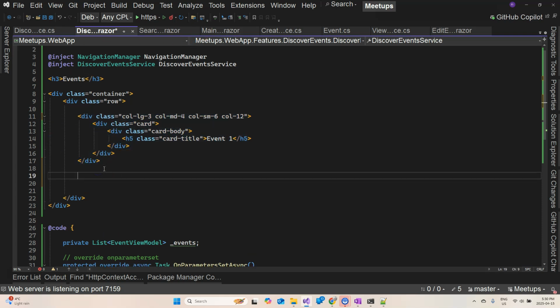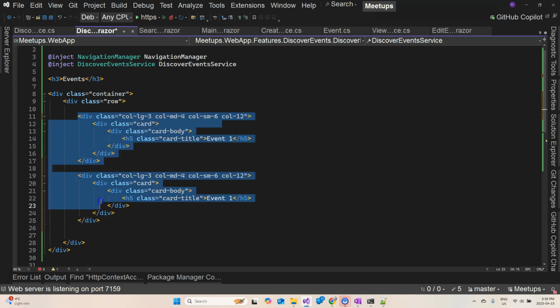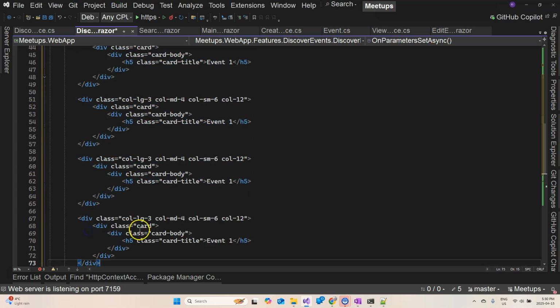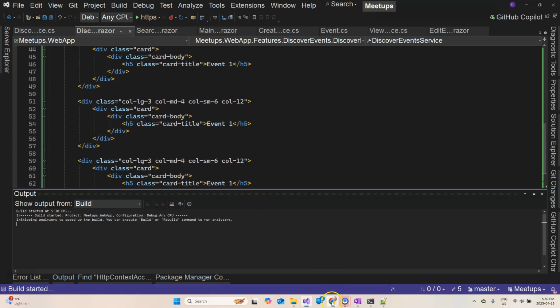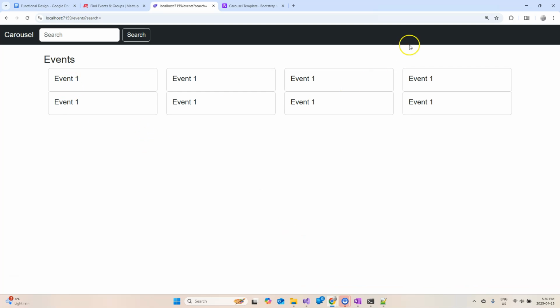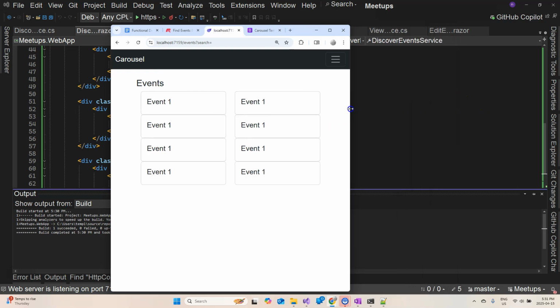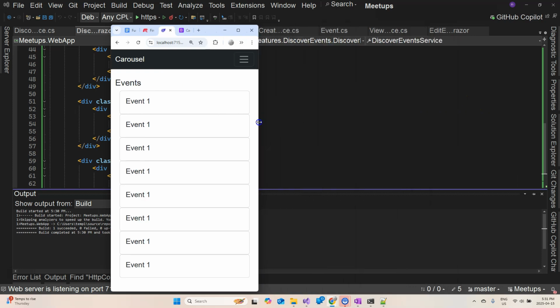Again, I'm going to duplicate this a few times just to create a scenario. Let me duplicate this one more time, and let's run it again. All right, now you can see that when it's really, really big, we have 4 columns. And this is exactly what I planned. Then as it becomes smaller, there's 3 columns. And then this is the small one. And then this is the extra small.